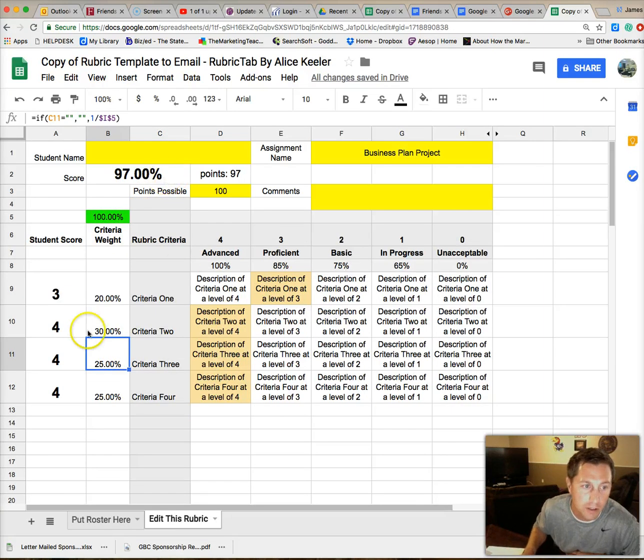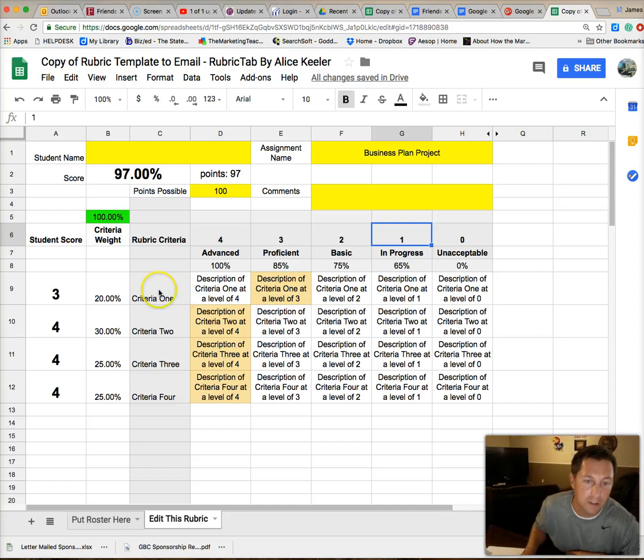So it's that simple, changing those pieces of information. You can also adjust these point values up here as well. All right, so feel free to play with that if you like. Or if you just want to keep it simple, that's fine. You can leave it like it is, and you can play with it later.